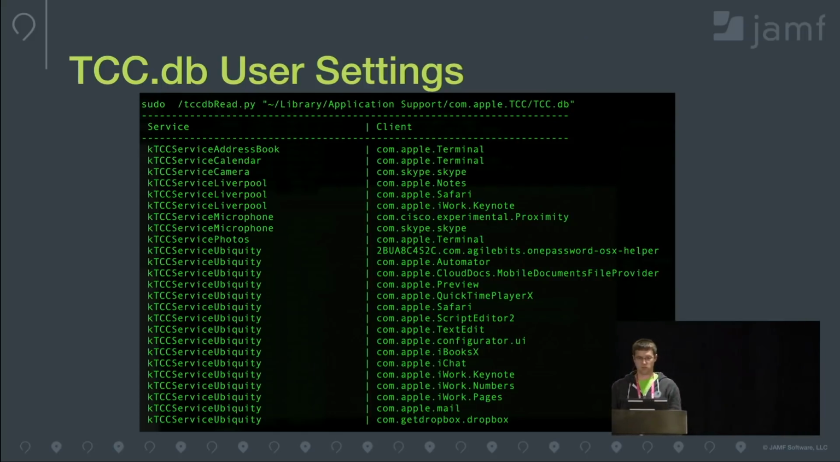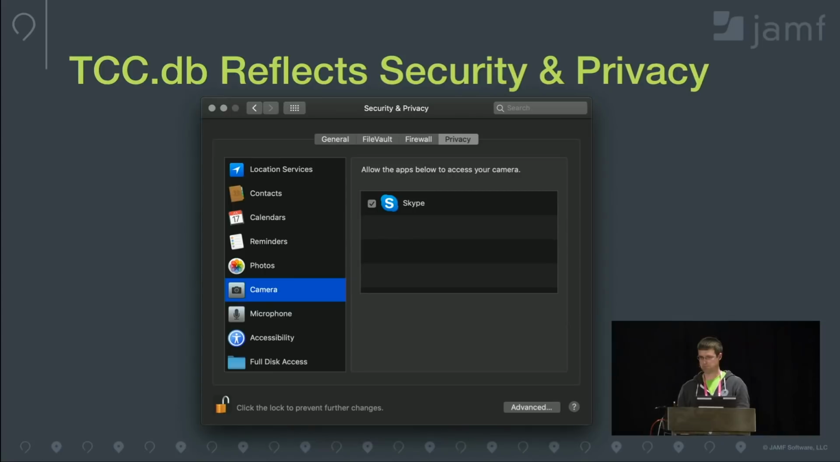And here's another example of the user settings. There are a few in here that we don't worry about, but you can see the ones that specifically have been granted access that we can control. And then those changes are reflected in Security and Privacy in the System Settings.